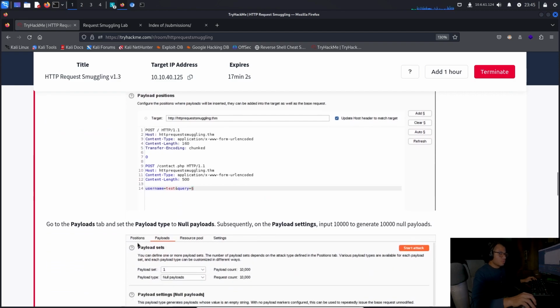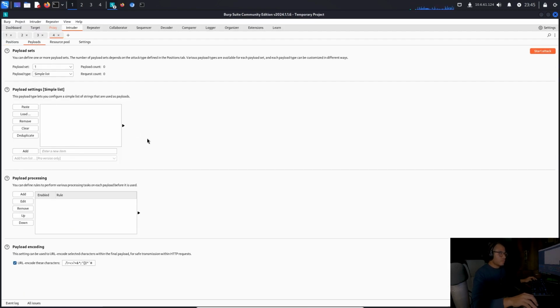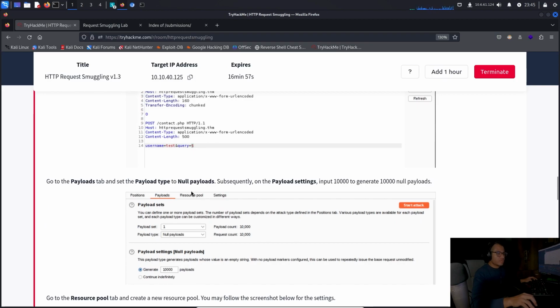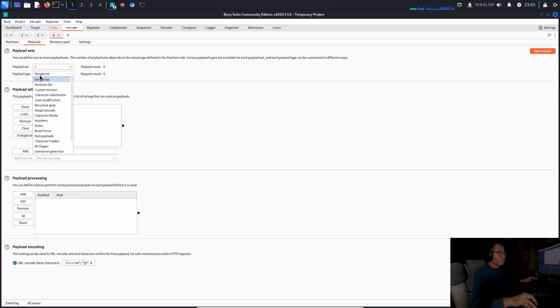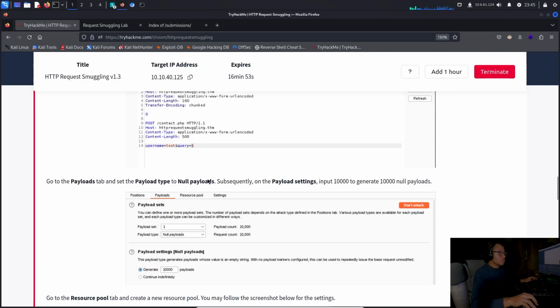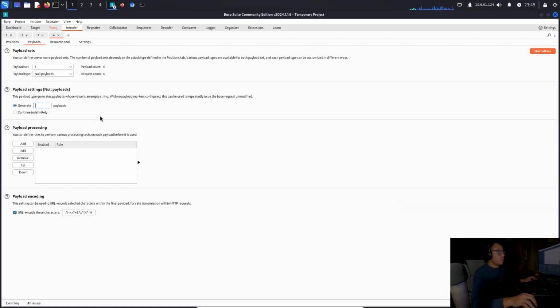Okay, so go to the payloads tab. I'm already here. And set payload type to null payloads. Sure. And then on the payload side, input 10,000 to generate 10,000 null payloads. Sure.